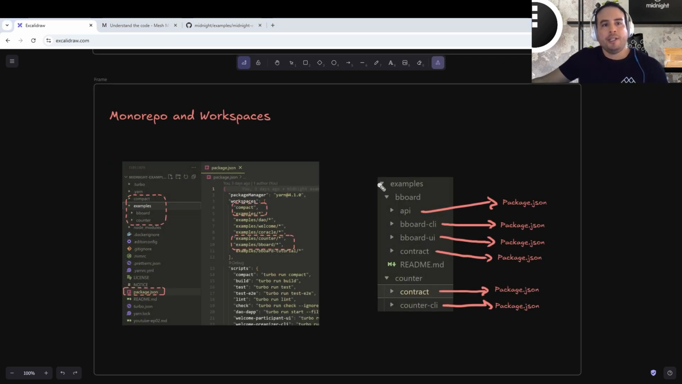Okay, so now we're going to understand what monorepos and workspaces are. For that, I have taken a picture of the repository. You can see it here on the left.